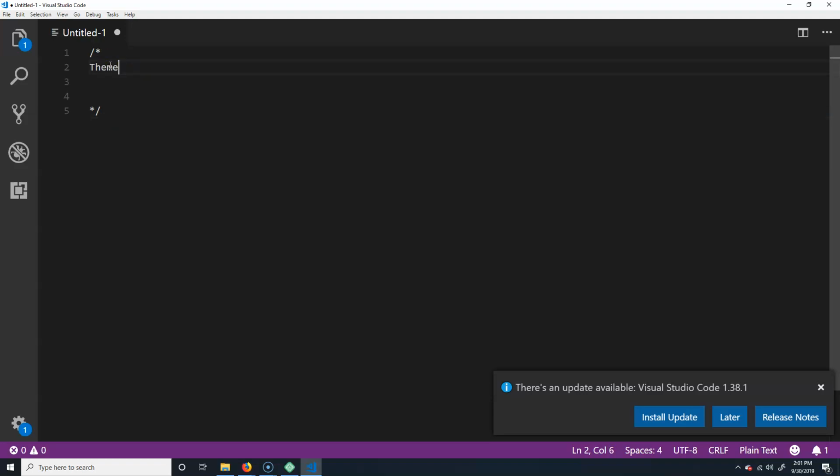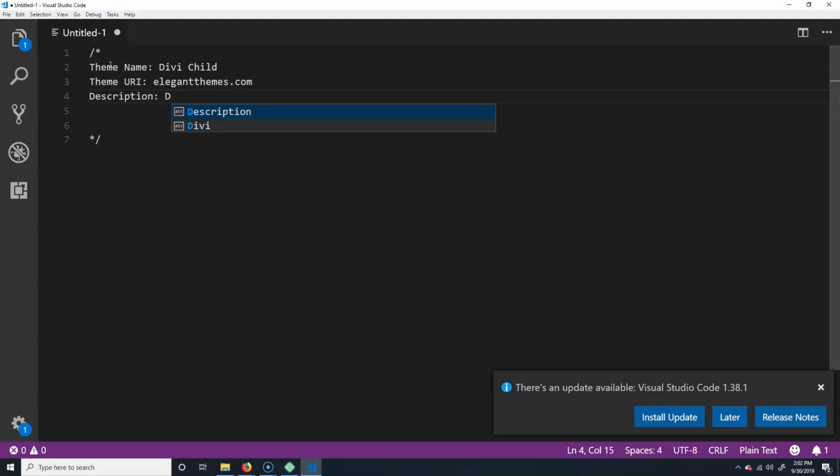So first thing you do is do theme name, and then this is important. You're going to write this exact thing so far. So Divi Child is what we're going to name it. Theme URI. In this case, it's elegantthemes.com, because that's the Divi theme. Description. Did I spell that right? And that's going to be Divi child theme.